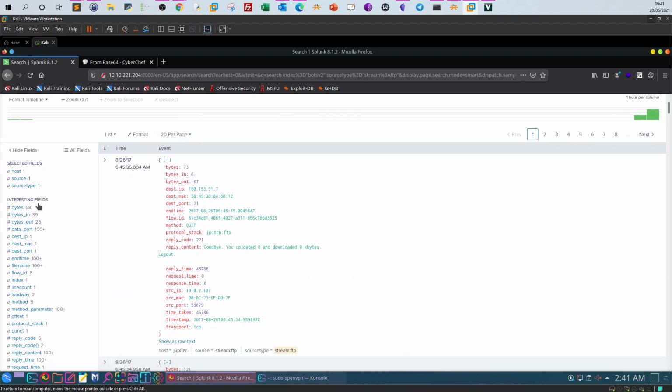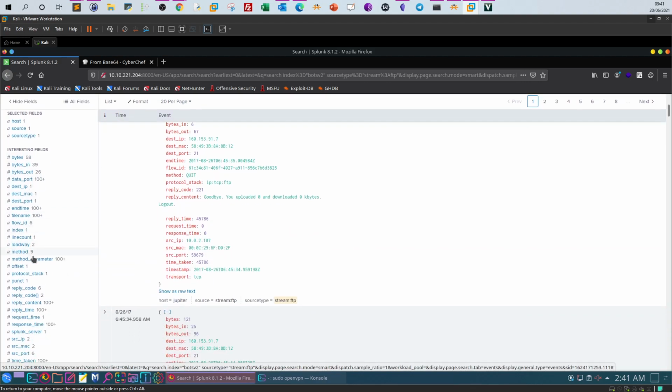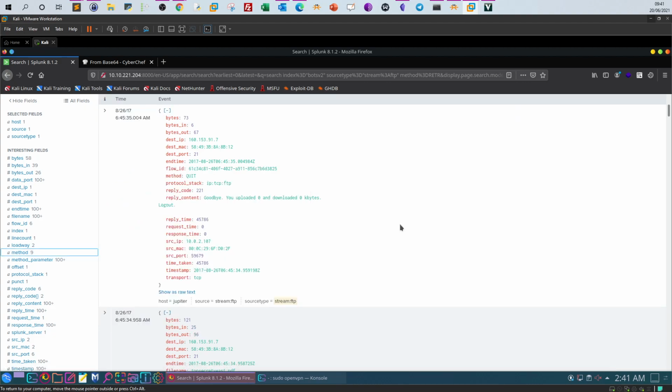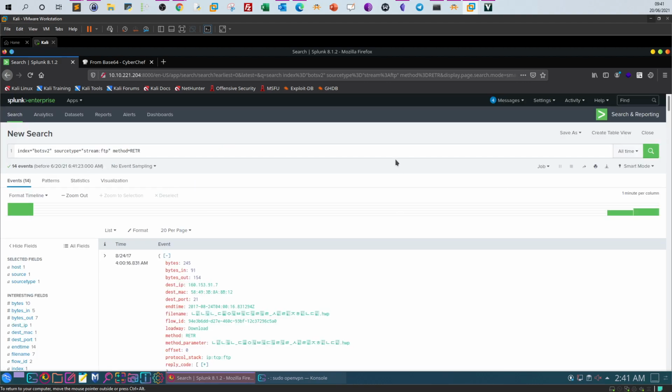That's why we have to look at the interesting fields. In the interesting fields, we see two important fields. One is method and the other one is method parameter. For method we have 9 methods, and for downloading files over FTP, the method used is retrieve. Okay, so we click on that. And the number of events returned is 14 events, which is good. It means that we are going in the right direction. 14 events is not that difficult to go through and filter to the answer.